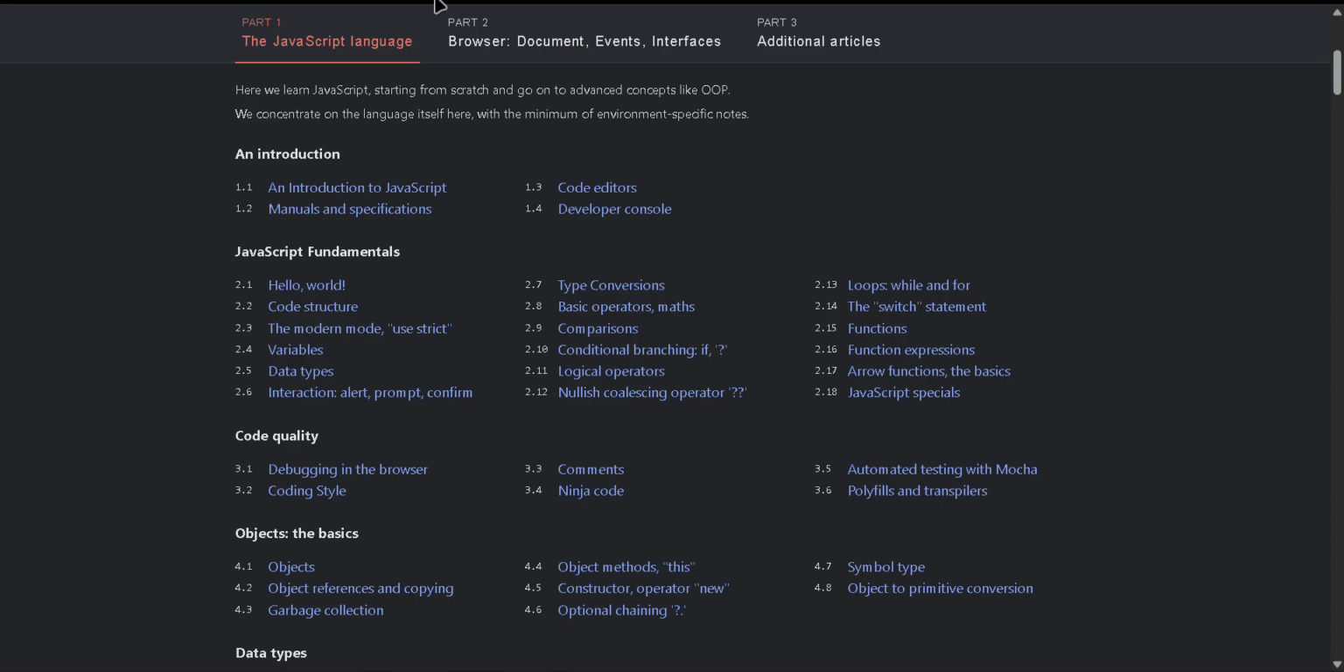How much more? Where am I? I am in functions. So I'm here. I'm right here. Can I finish the fundamental parts today? I hope I can.